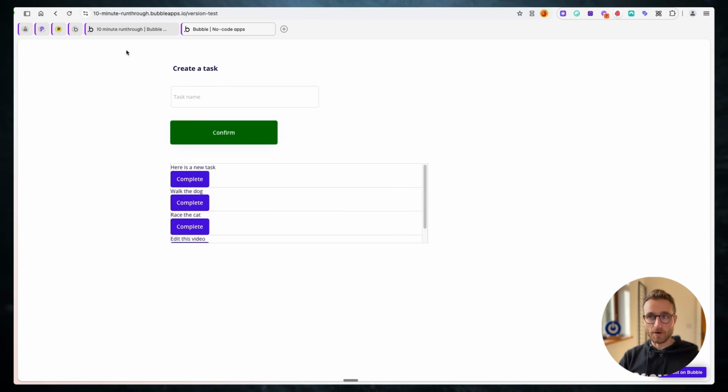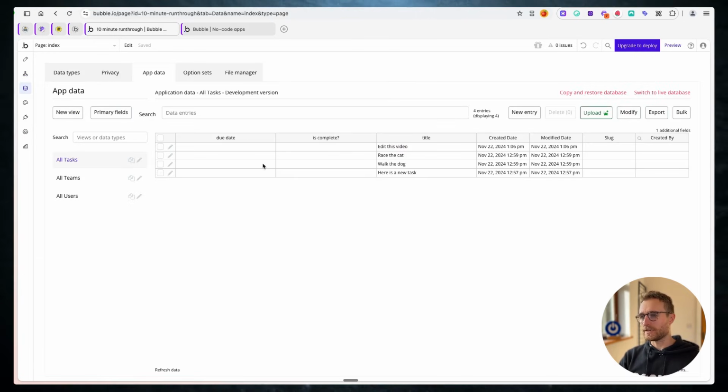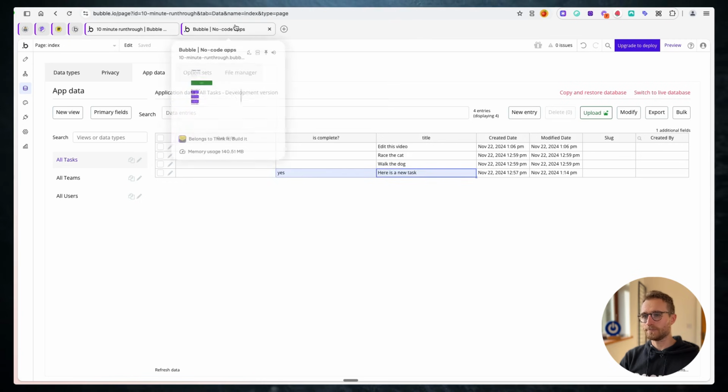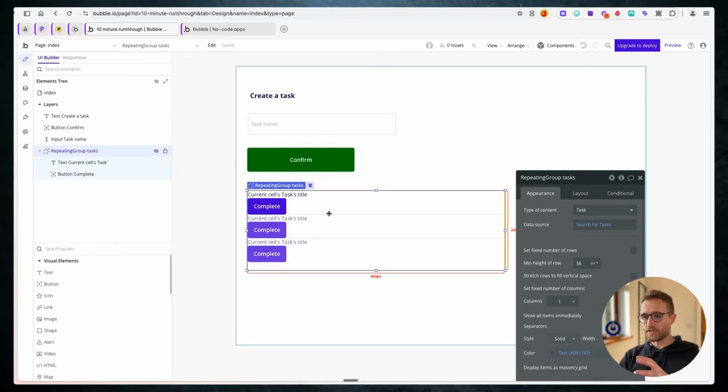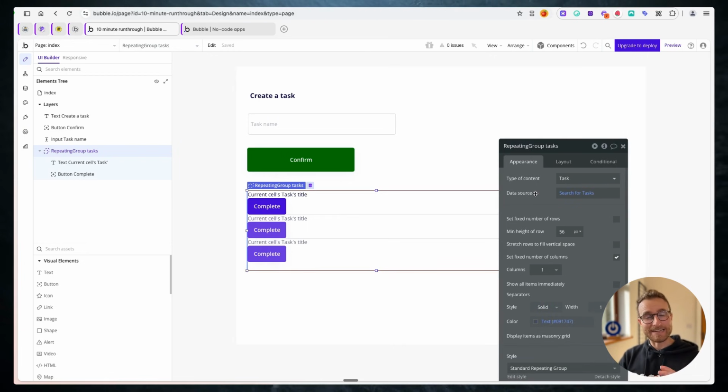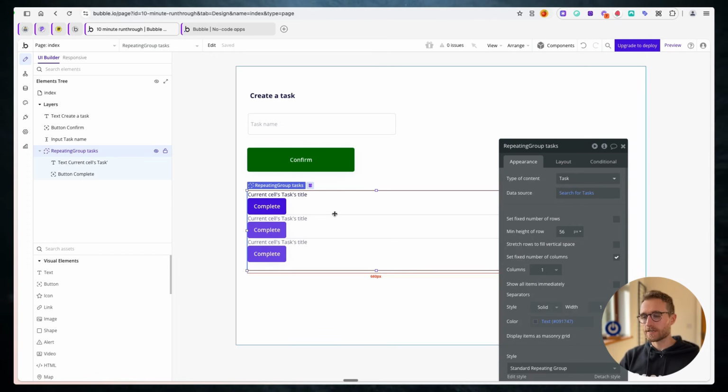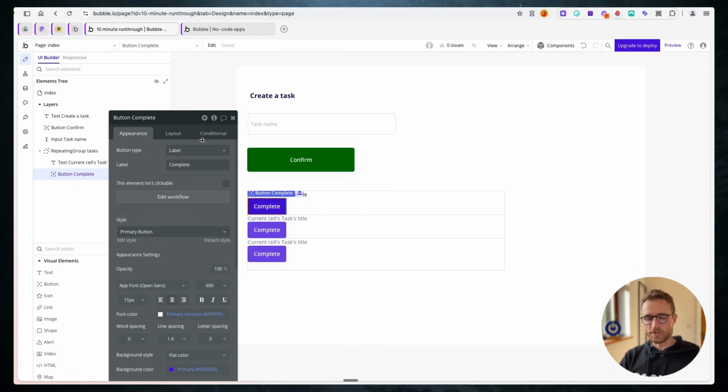Like nothing's going to happen on the page. But if we go into our database and I refresh this data, you can see that task I just clicked on now says is complete. And this is interesting because now I can actually treat each of these rows of data differently depending on the data for that particular row or for that particular task. And how I do that is with something called conditional statements.